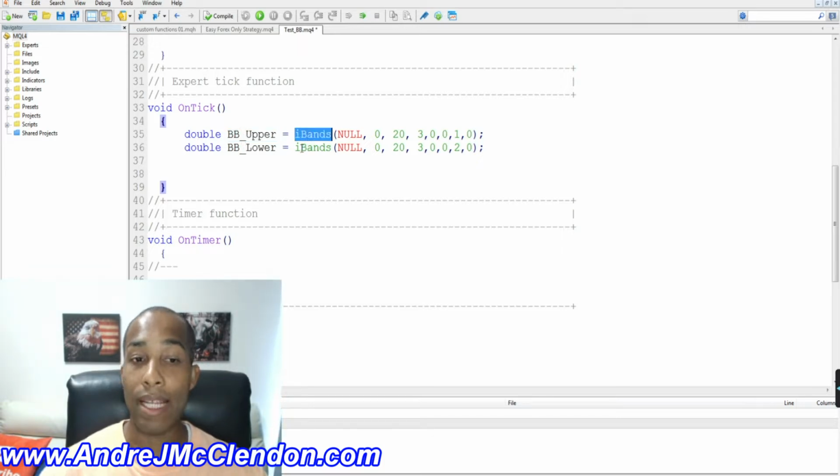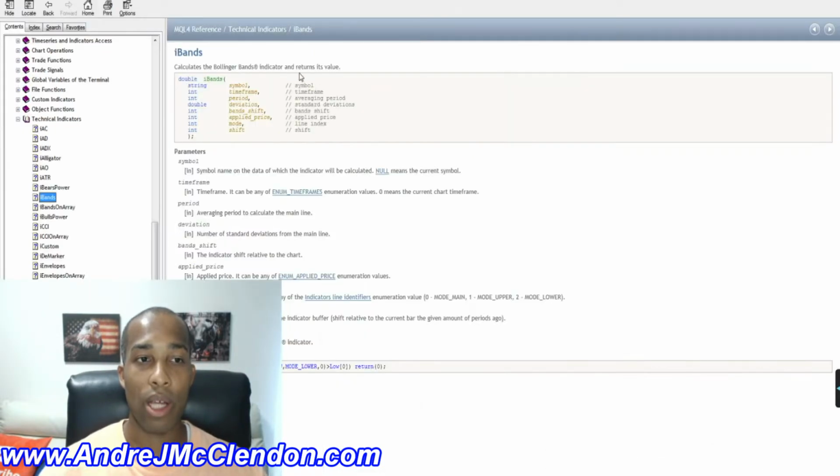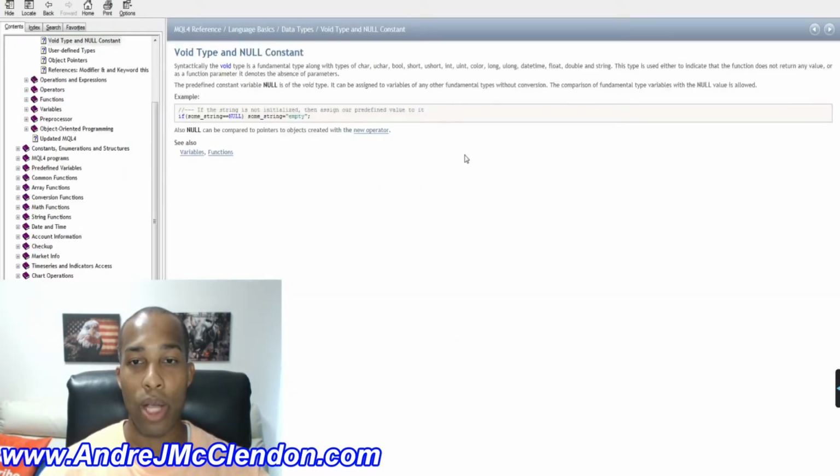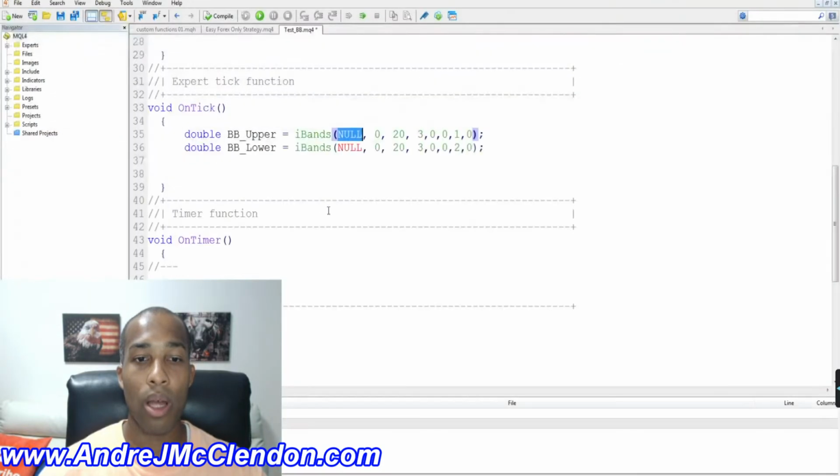If you guys want more details of what iBands actually means, all you have to do is hit F1 above that, and you're going to have the MQL4 reference. It gives you the double iBands, what it means, and what you can do to program it yourself outside of what I'm giving you. Our next thing is going to be the NULL. If you want more details, just hit F1 on that too. You guys can pause the screen and read it if you like. But when it comes to NULL, it's going to work on all currency pairs that are available for the broker.